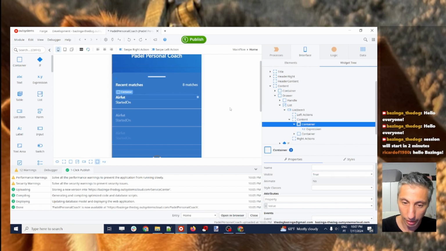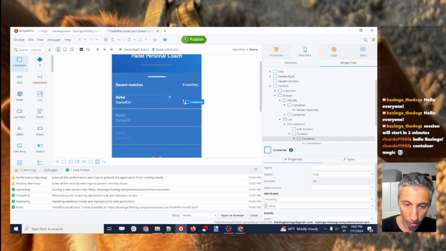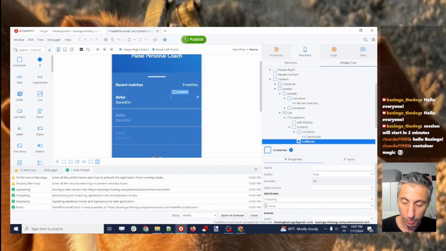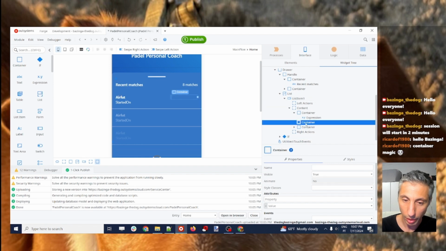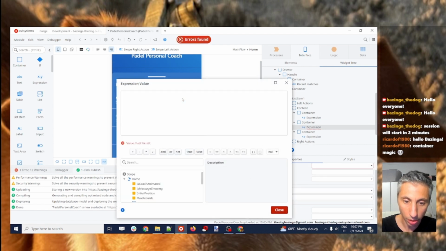Okay, I want to say that this container will just be 8 columns, and I'm going to add a new container here, and this container will now have that information. So first thing I'm going to do is, on the container, make it align to the right, and I'm going to use an expression here. The expression here will be get matches list current, the match, and the match type.